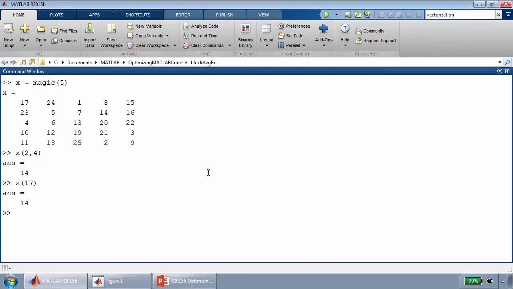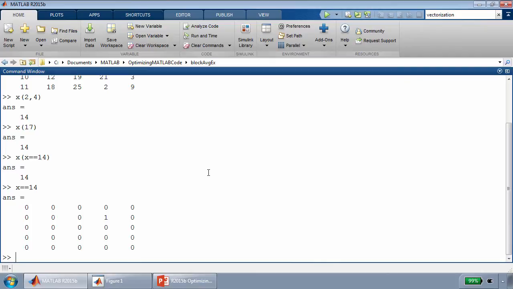Alternatively, if we needed to get the value 14 out of this matrix, I could ask for x of x equal to 14. And this would return the 14. So this is logical indexing. And what's happening under the hood is MATLAB is building a logical or binary matrix that it can use directly as an index. And this can often be the fastest form of indexing because you don't need to know explicitly where the 14 is. You can just grab it out or do some operation on it.